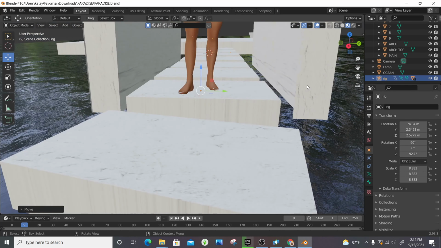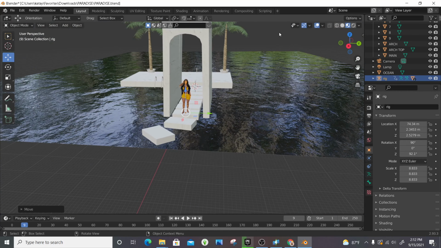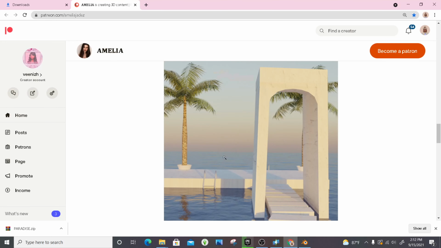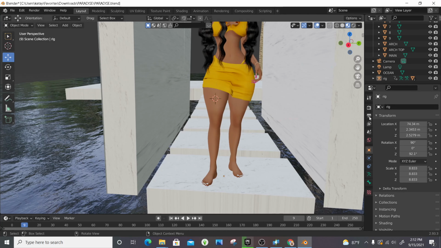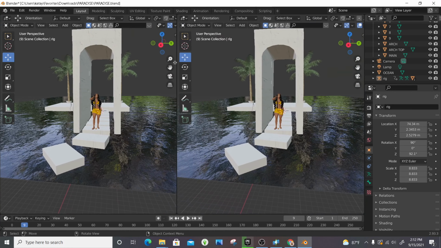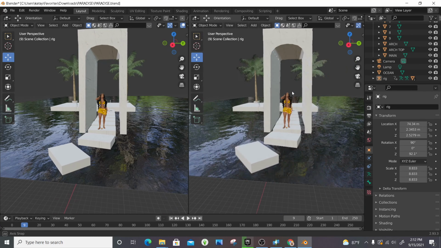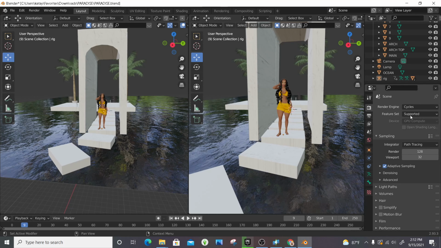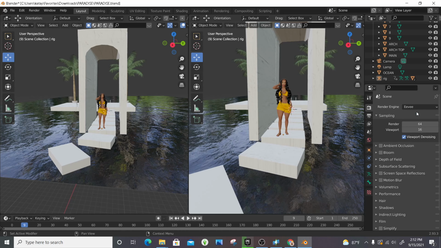As you can see, our scene doesn't look like it did before. So what you do for that, we're going to open up two of these windows again. Okay, and you want to go to this little TV. It's called Render Properties, and make sure it's on Cycles. When you first start, it'll probably be on Eevee, but you want to change it to Cycles.